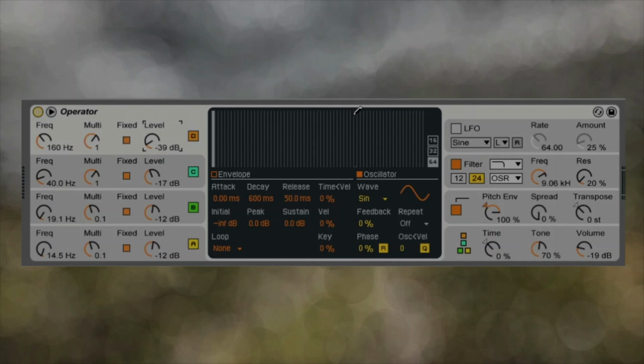So it's quite a cool effect, and you could even use that as the percussive part in your track. You could use it for sound design or whatever, really.